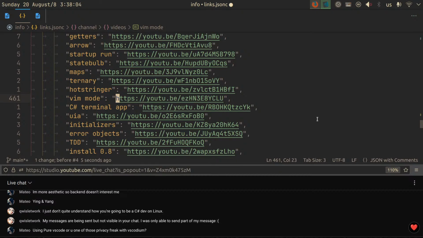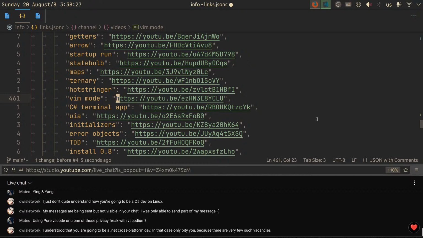Using pure VS Code, or one of those privacy-free ones like VS Codium, I do not care at all about my privacy. Like, whatever. Steal my nudes. Go ahead, I don't care. So, pure VS Code. I've heard people say you should definitely install VS Codium, there's no reason not to, but I really don't care.